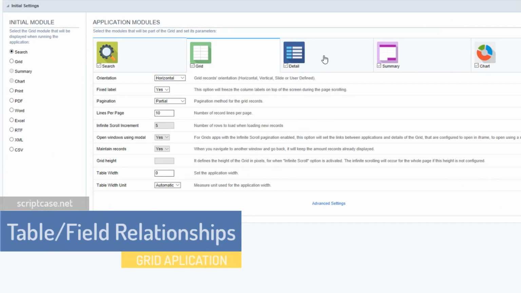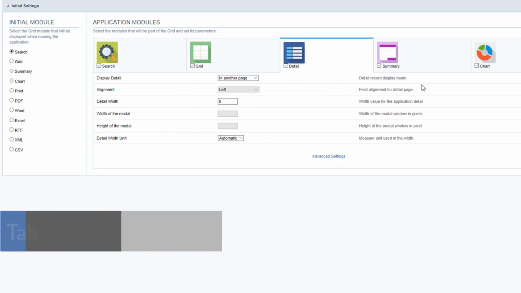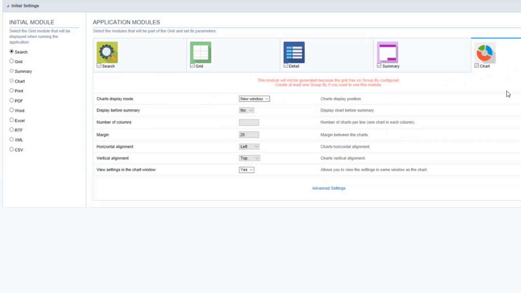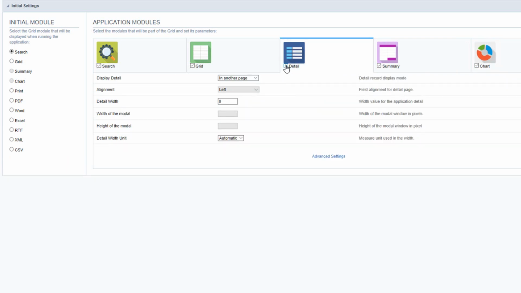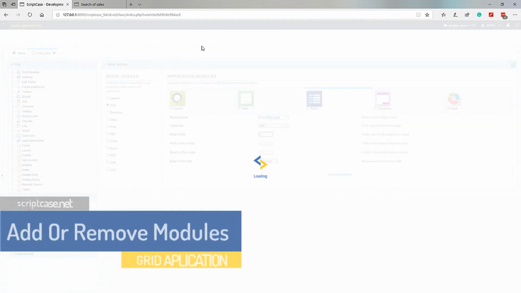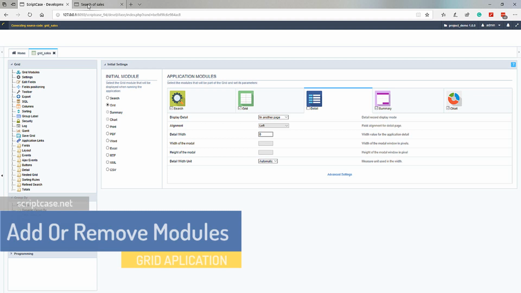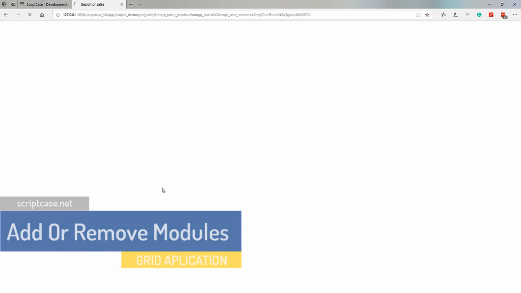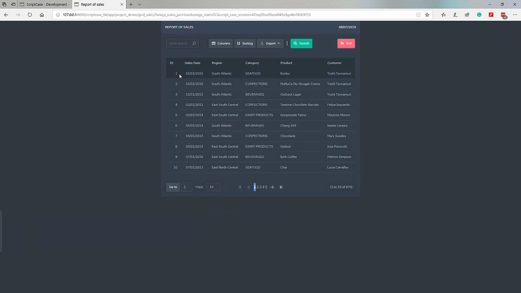Going back to the grid application, within the modules we can make various changes to the modules themselves. So we have the search, the grid, the detail, summary, and also chart. We can deselect these, removing the module from the application. For instance, if I remove the detail, I will reselect grid and run our application again. We will now receive the grid application and no detail option will be provided within the grid.